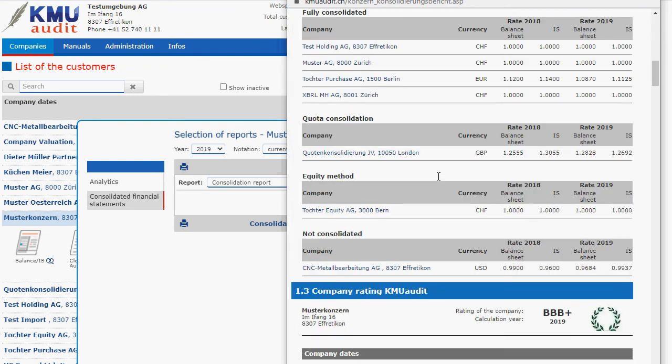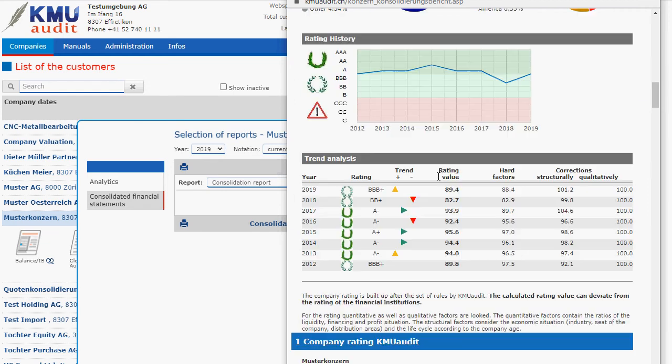Today I inform you about the module Consolidation and Consolidated Financial Statements.